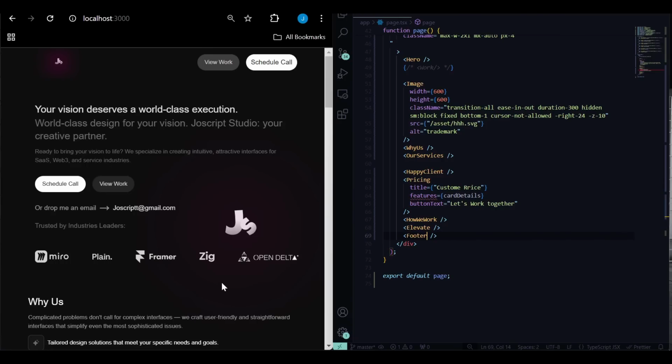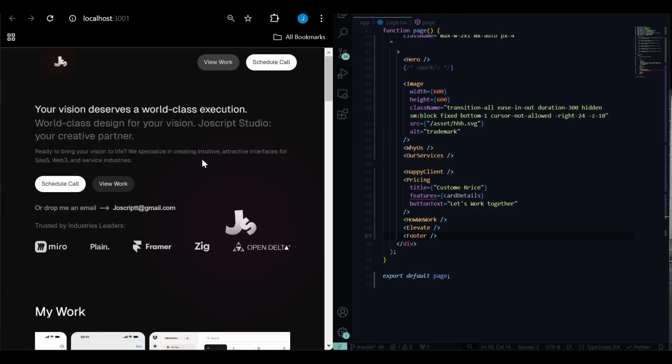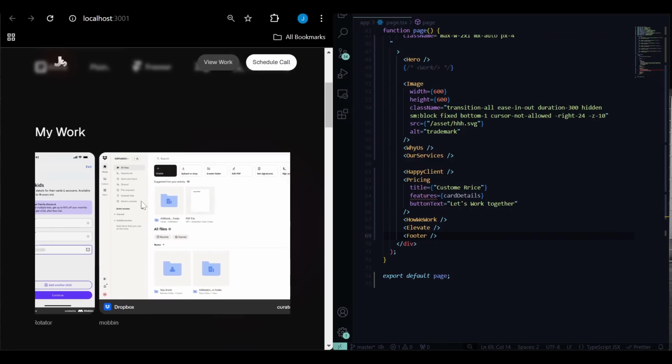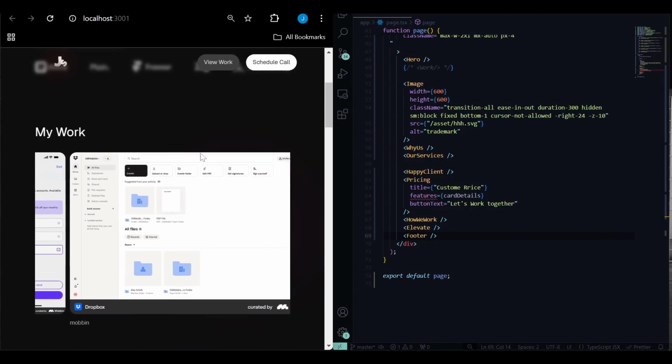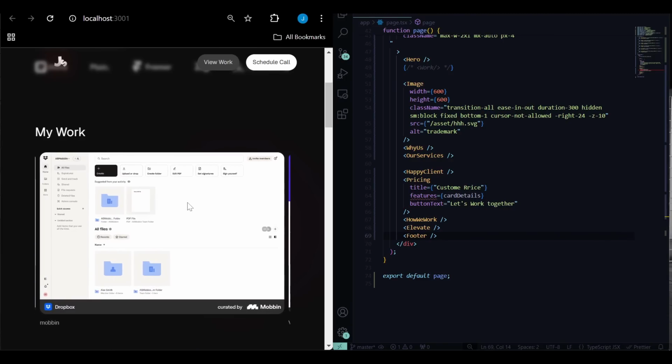So the other thing we need to do is create the slider. Where is it? This one. This is what we need to create in the next chapter.